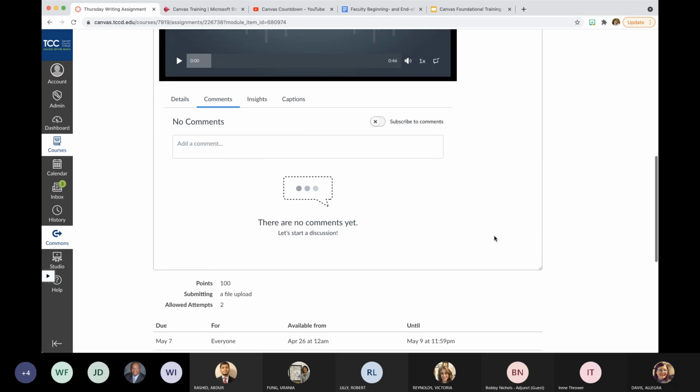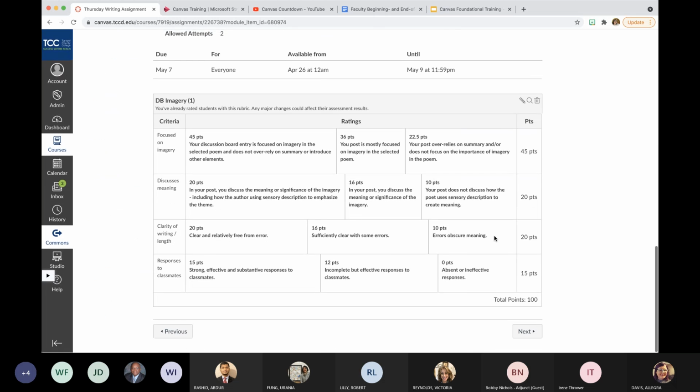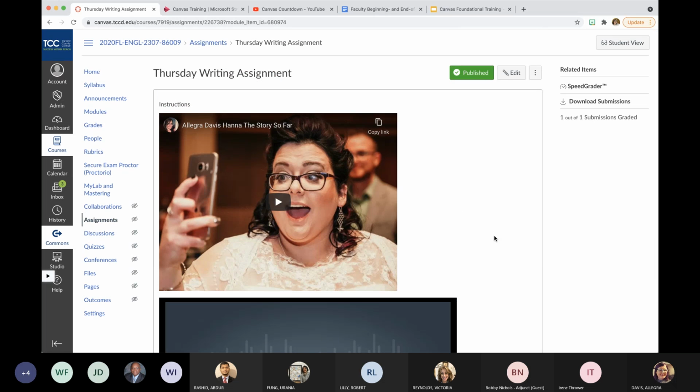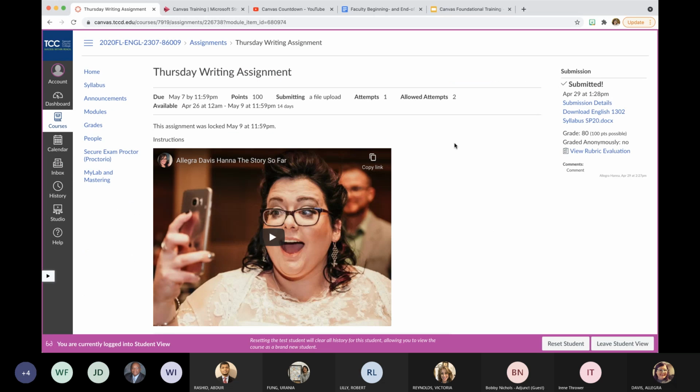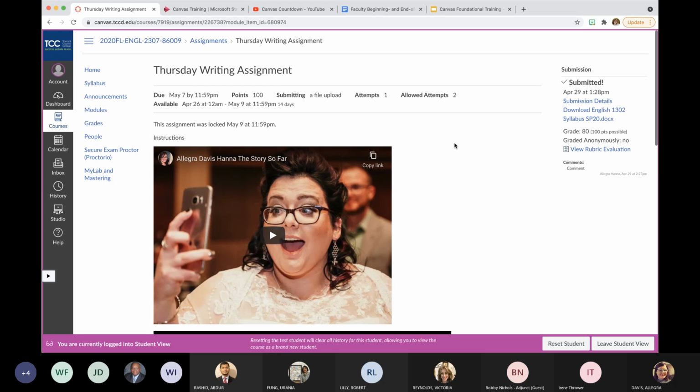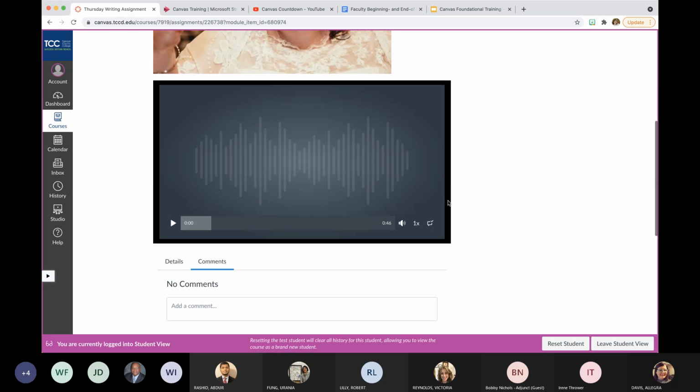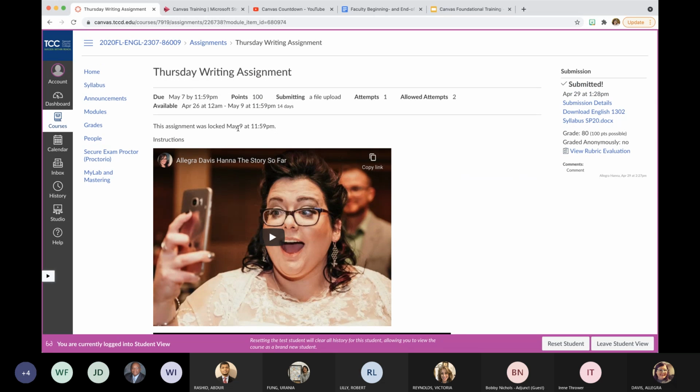This is a writing assignment, okay? So I see all the information about it. Let me look at it in student view. This is what it looks like to students. So I'd see all the information about the assignment. When is it due? How many attempts am I allowed? When is it available? So you can see it's no longer available for me to submit to it. I can still read the instructions, but it says this assignment was locked May 9th because that's how I set it up.